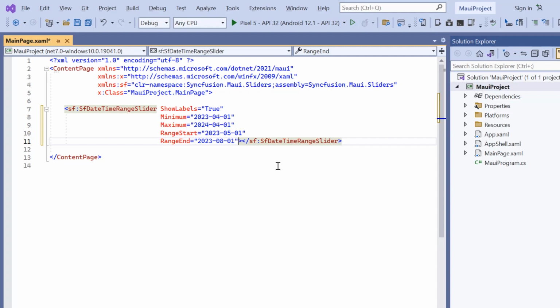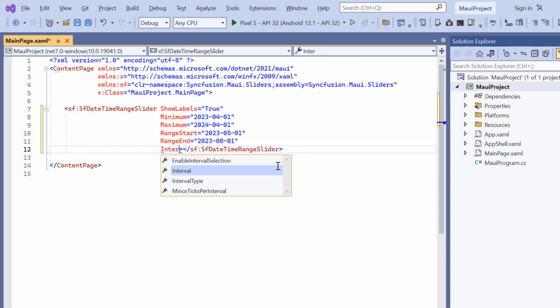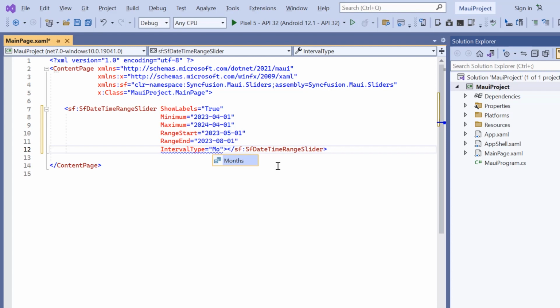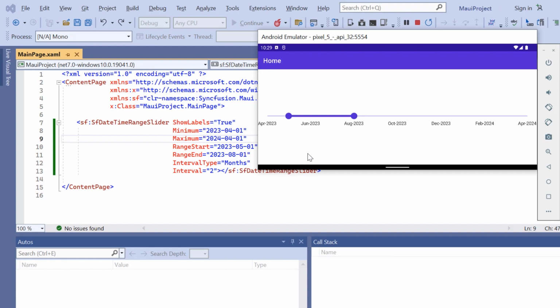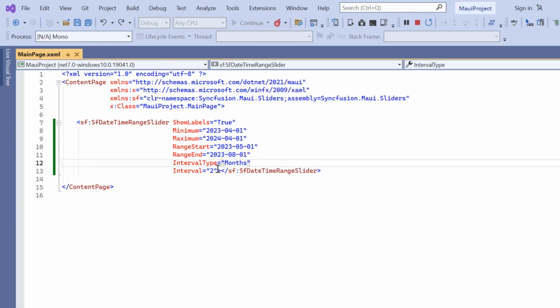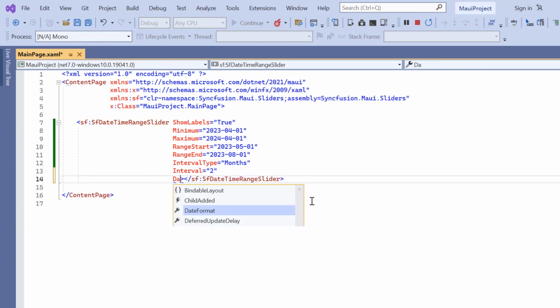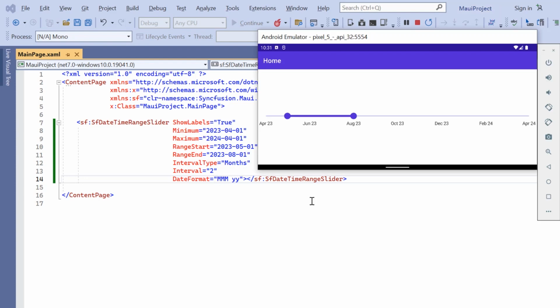Since I'm going to show the slider values in months, set the IntervalType to Months, and the Interval to 2. Check now, the track in the DateTime Range Slider is customized based on the given values. To format labels on a slider, you can use the DateFormat property. You can apply any available date and time formats. Now, I set its value to a custom month-year format. Here, the month-year format is applied to the labels.